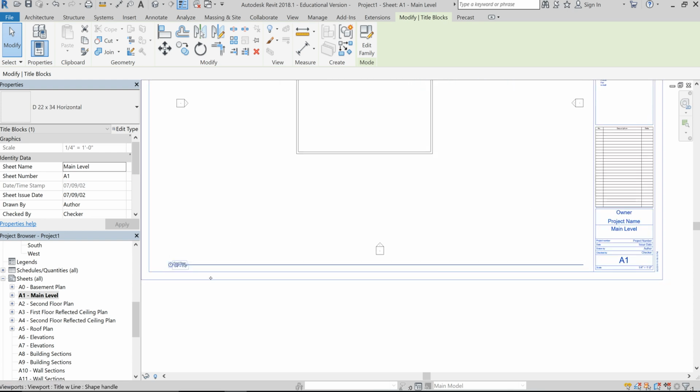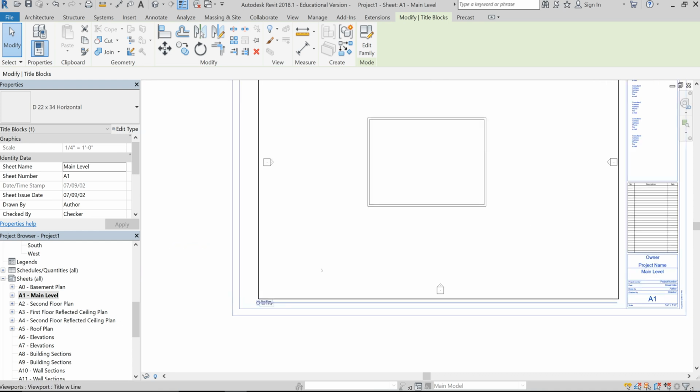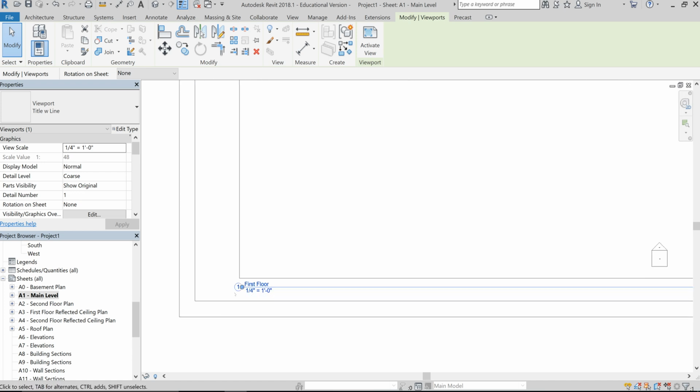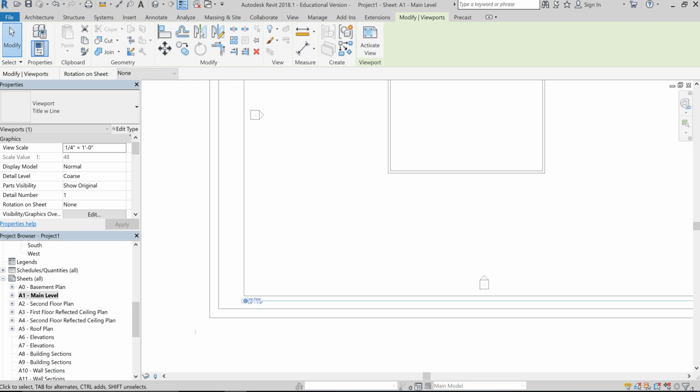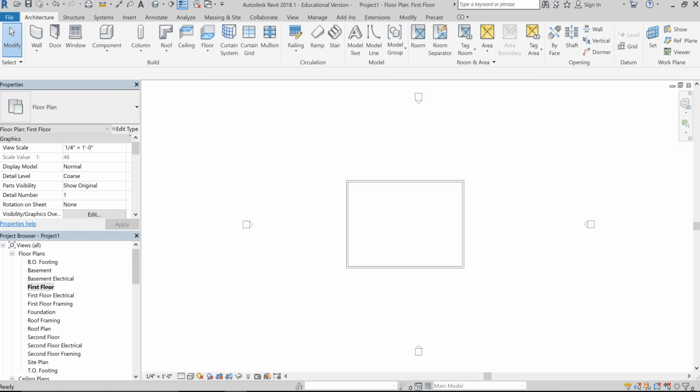So mine is still first floor right here. You can tell by my viewport. It even gives me this little something right here called a viewport name, and that's the first floor. If I come all the way back up here to my first floor plan, okay, there we are again.